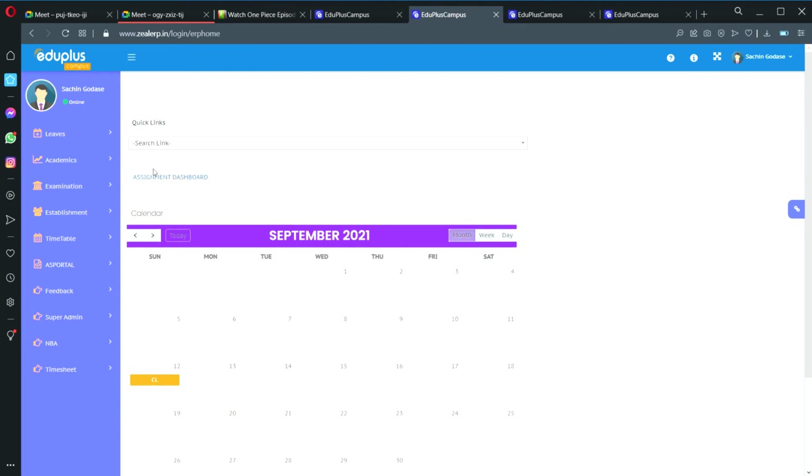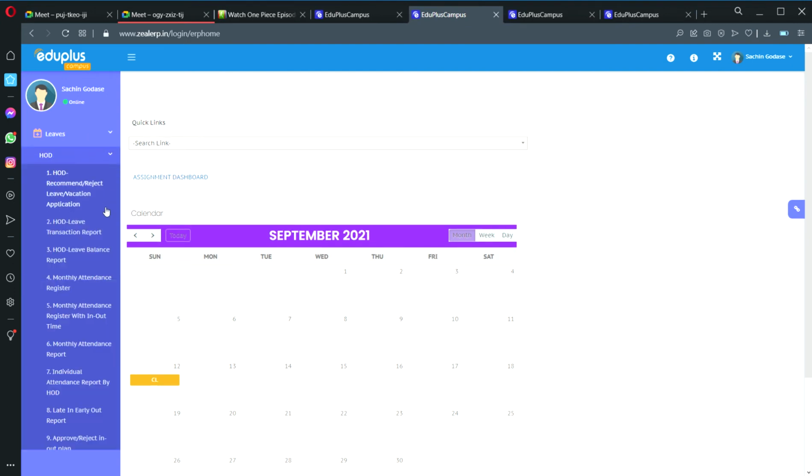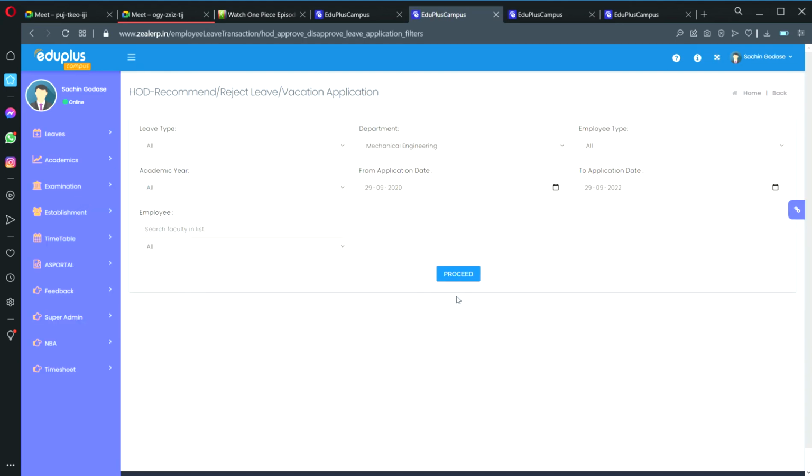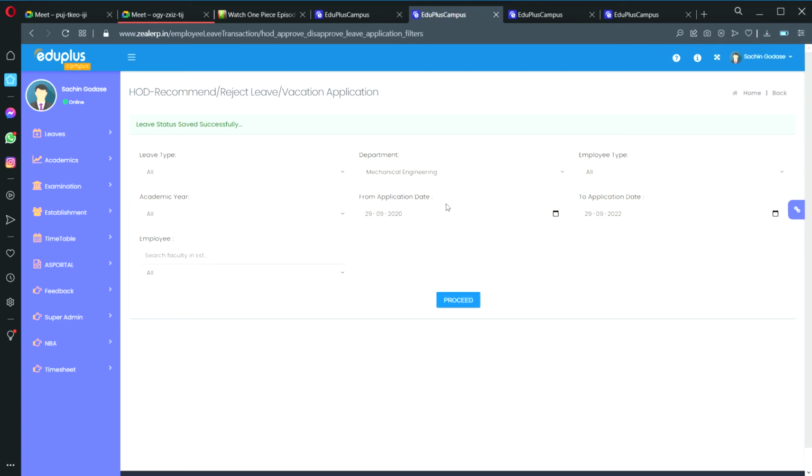So coming back to HOD's login, go to Leave, select HOD, then click on HOD recommend reject leave and hit proceed. So here we can see the pending leave applications. We have to give some remark and select the status between reject or recommend, then hit save. Now the leave is approved from HOD side.